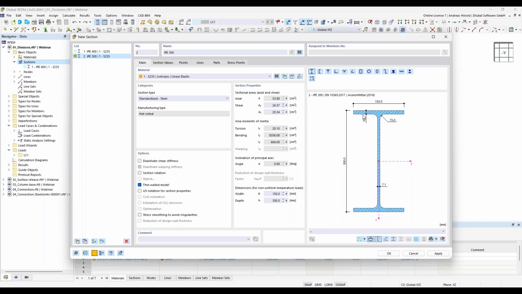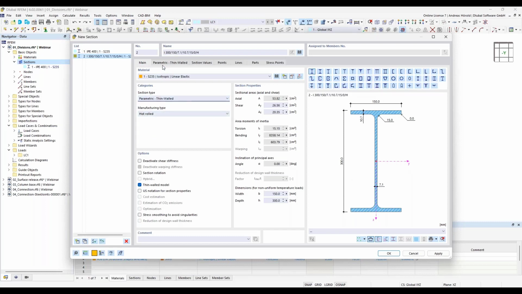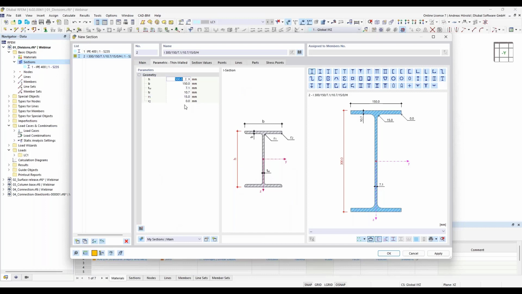And if I want to modify the thickness of the web or flange, or the height, or maybe you have got an older cross section that is not standardized anymore, or you have got a rusting for the web or for the lower flange, and you would like to modify the cross section, then you have to change the section type to parametric thin wall. So then you can go to the next dialog and change the dimensions.